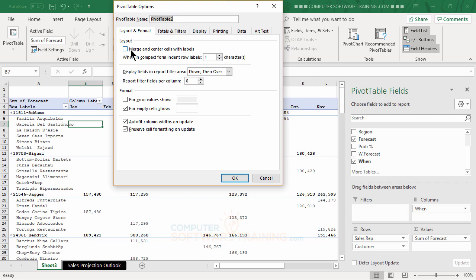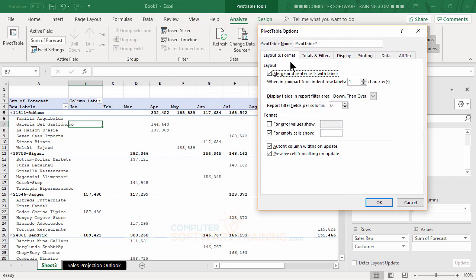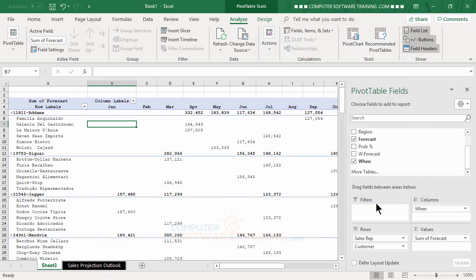And this very first one where it says Merge and Center Cells with Labels. If we click onto that, I'm going to move this over a little bit here so you can see it. So I click onto that. All right, now watch what happens out here. I hit OK, and there you go. Just gets everything, I think, a lot better laid out.